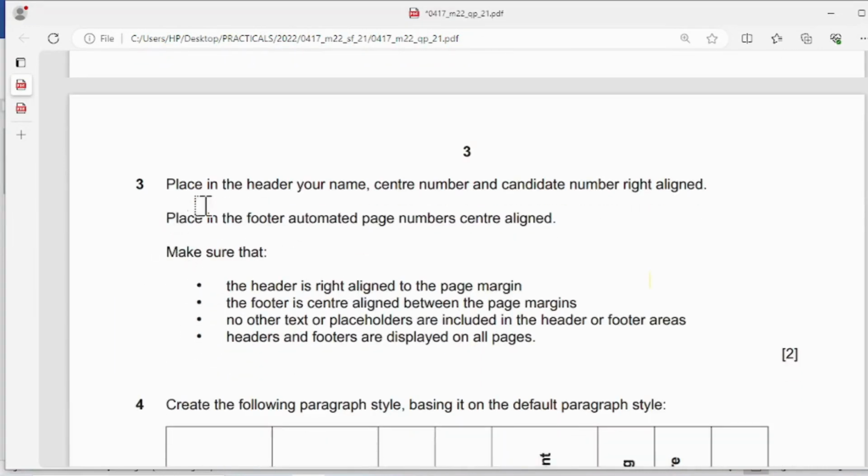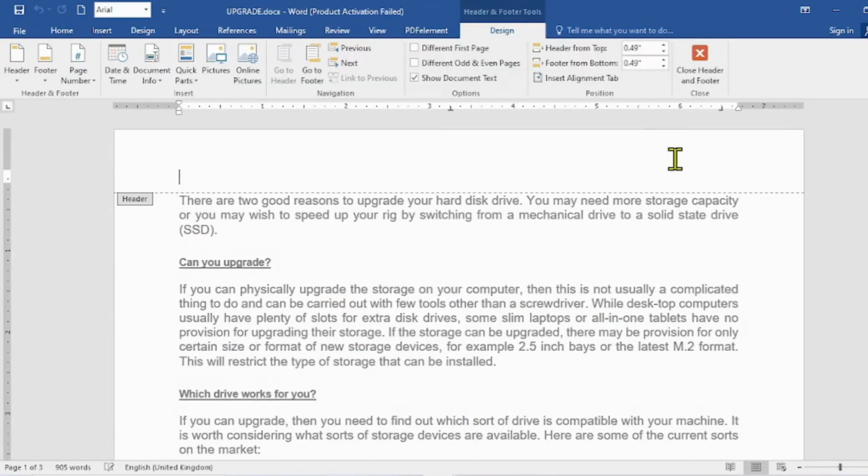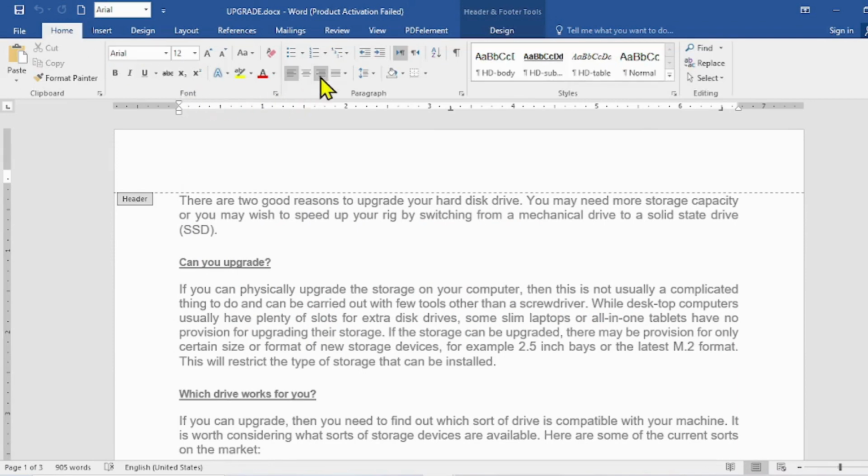Number 3, place in the header your name, center number, and candidate number right aligned. Okay, of this upgrade, you have to just go to this header and Home, and go to the right side. This is called right. Here we will place our name. Then center number, just a fake number. Then candidate number, just give some fake candidate number like this towards the right.